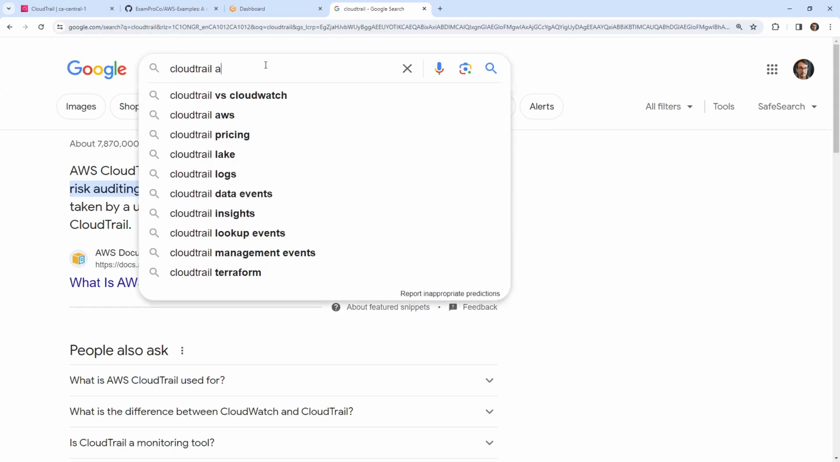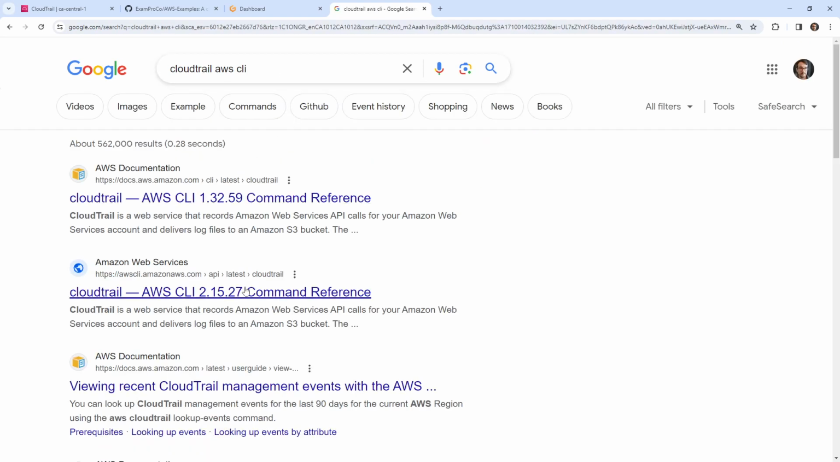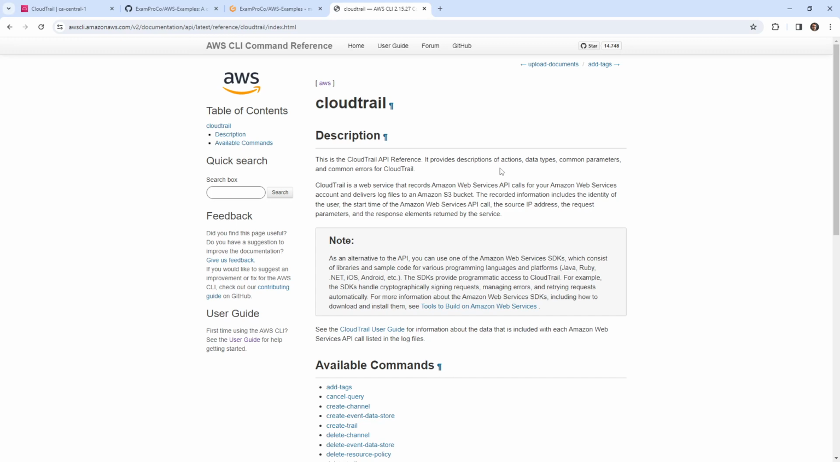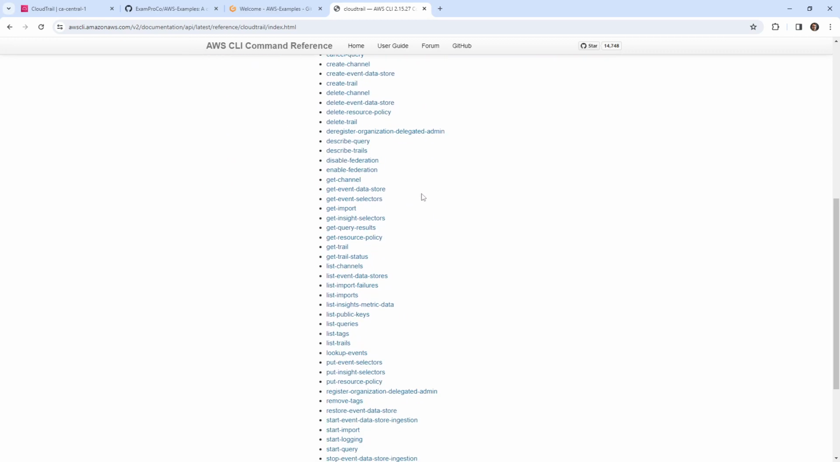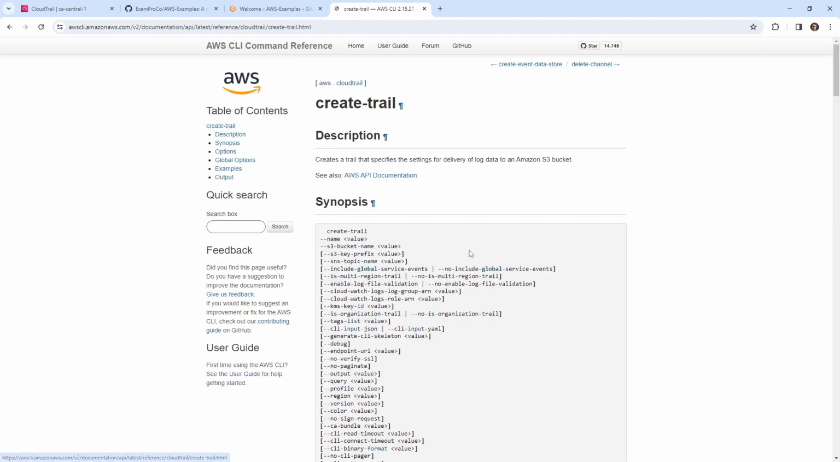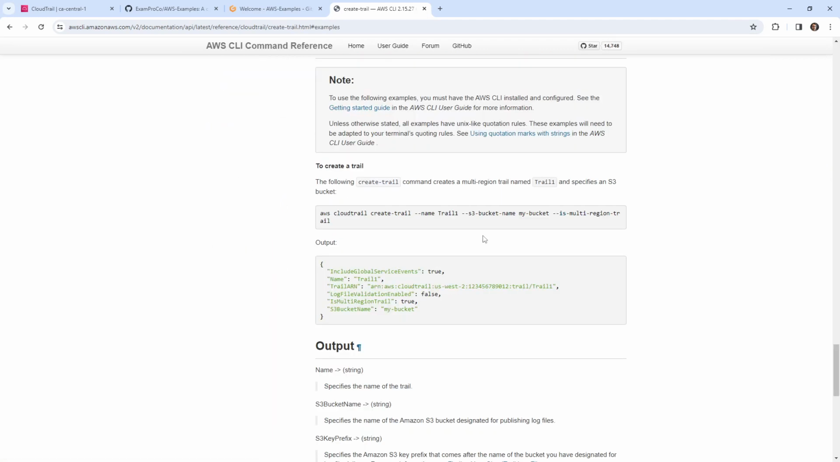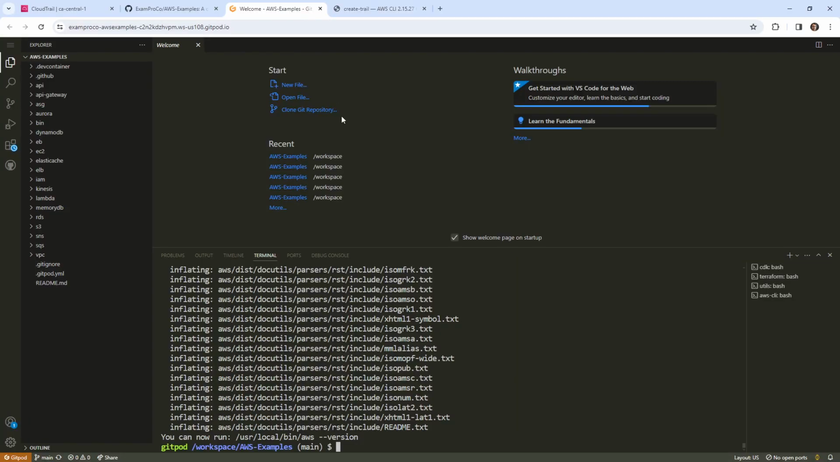So I'll just type in CloudTrail AWS CLI as I'm looking for a CLI command. I'm opening up Gitpod, which has my AWS credentials ready to go. And I want to go ahead and create myself a new trail. So we'll go down to examples and we'll grab one here. And I'm going to go ahead and make a new folder and we'll just say CloudTrail.